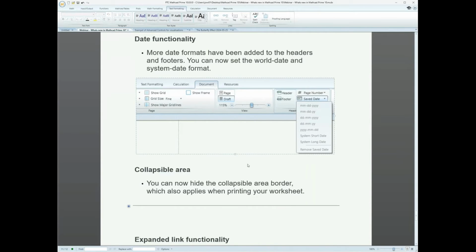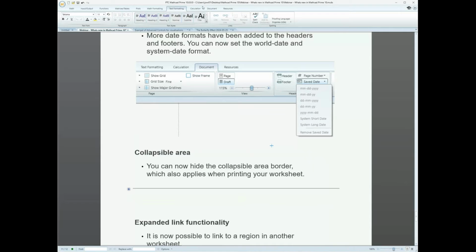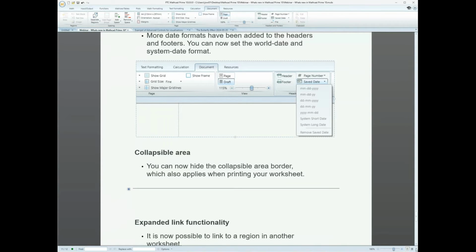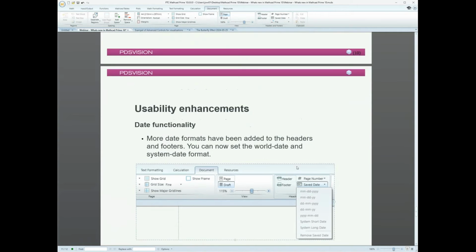So what is the difference then? Well, let's put it in here. There it is. You can see the difference. So that's how we in Sweden normally tend to write it. And if you do the system short date, that's actually the same. And the last one is system long date.